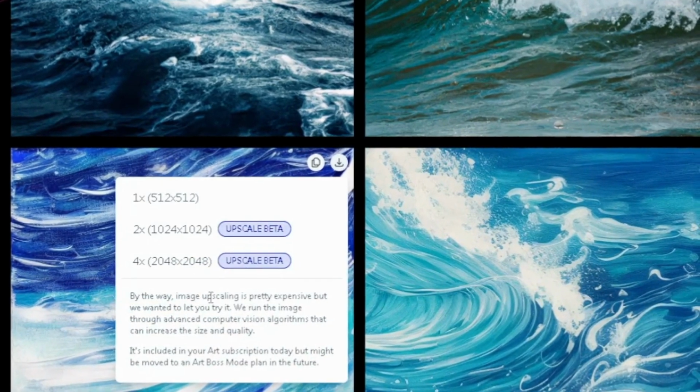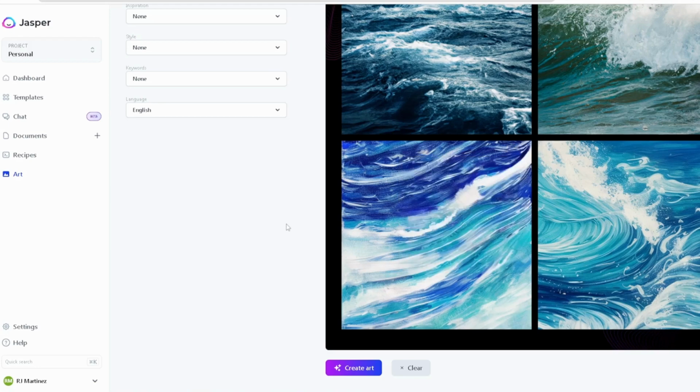I go ahead and download, and look, you can see the upscale. I'll download that image, and it's that simple. A quick download. Really awesome.